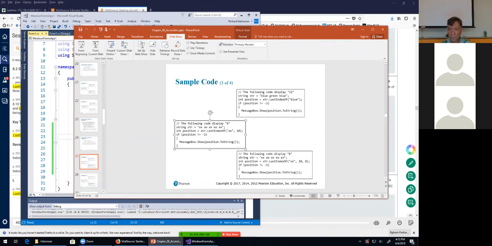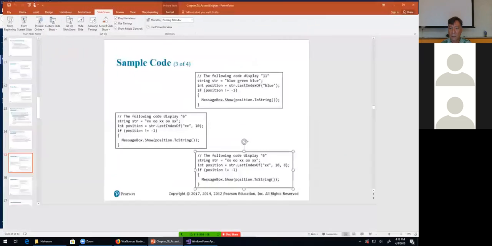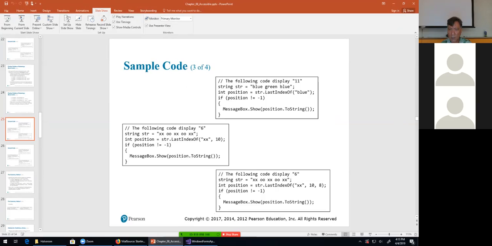All right, so this is going to start at 10 again, which is 0, 1, 2, 3, 4, 5, 6, 7, 8, 9, 10. It's going to start at this second O right there, and it's going to do 8 characters. So it's going to go all the way back, 1, 2, 3, 4, 5, 6, 7, 8. So within this range of 00 space XX space 00, find the last index of XX. So it's going to be this XX right here, which is starting at the 6th position.